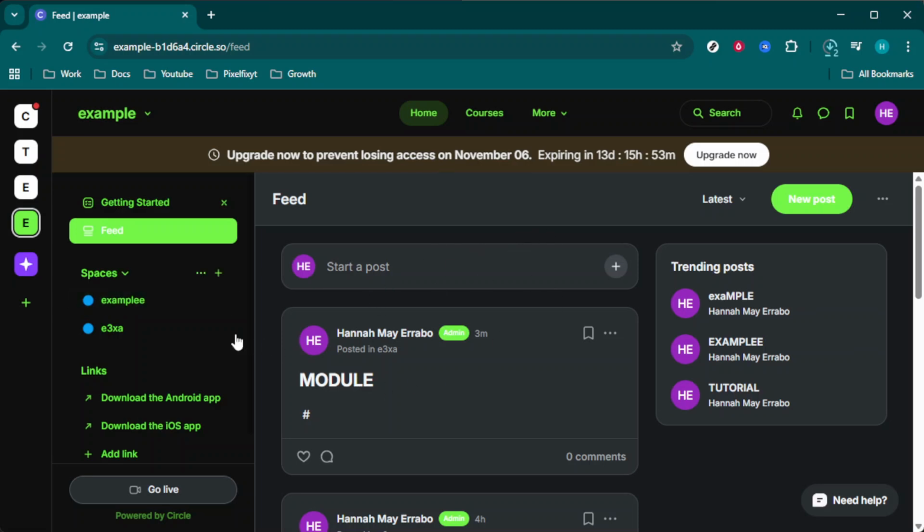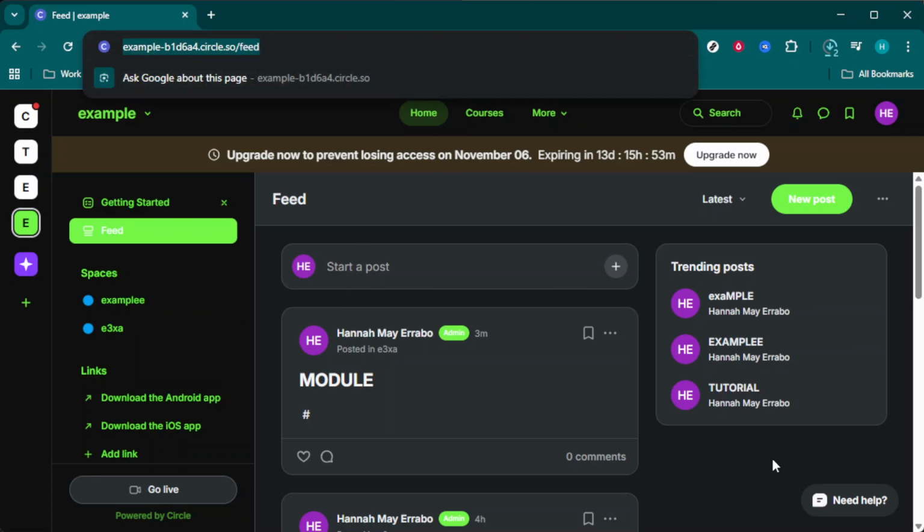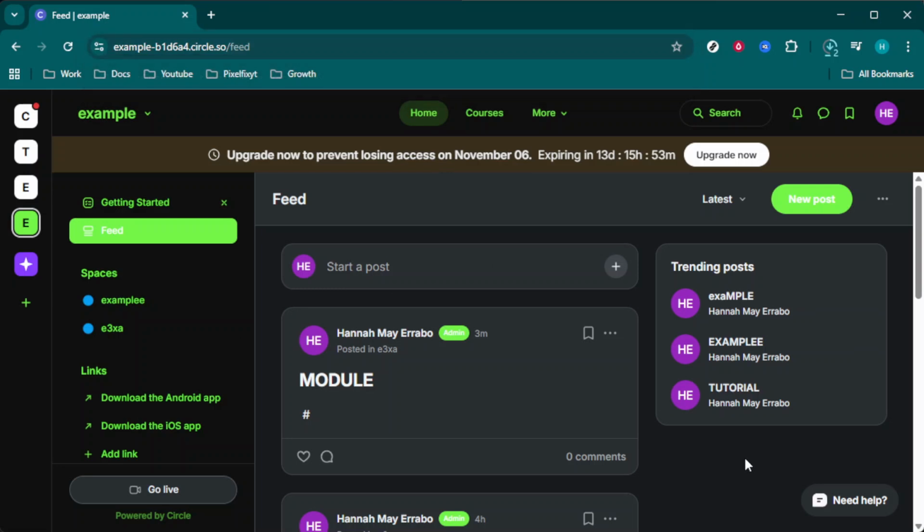First things first, you'll need to log into your Circle.so admin account. This is where all the magic happens. Once inside your dashboard, you should head over to the settings section. Here you'll find multiple options, but the one we need is labeled payments. Just click on it and then navigate to Plans.